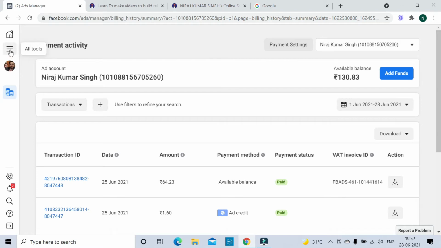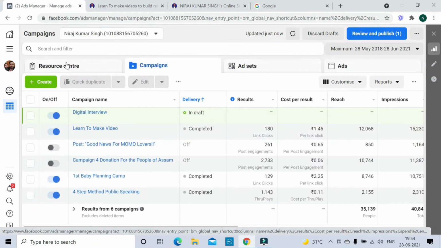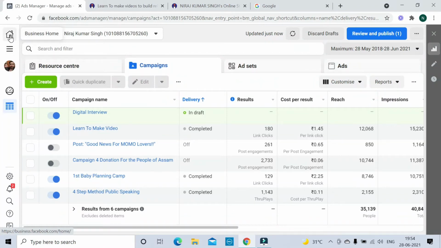Go to three lines. Now we will go to ads manager. See, billing and ads manager. Remember these things. Three lines, ads manager and billing. So now we will click on ads manager. When you work on a Facebook personal ad account, just do not click the home button, because if you click on the home button it will take you to business. Okay, so don't go for business, go for your personal ad account.